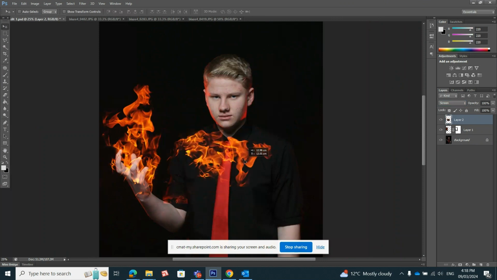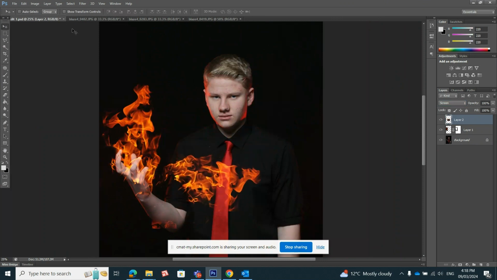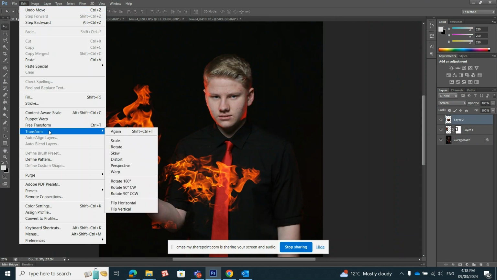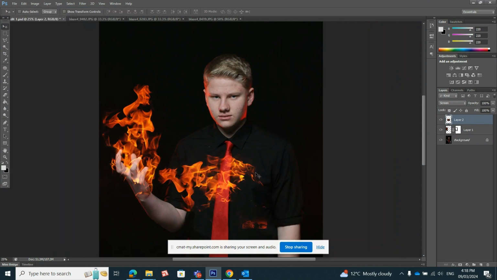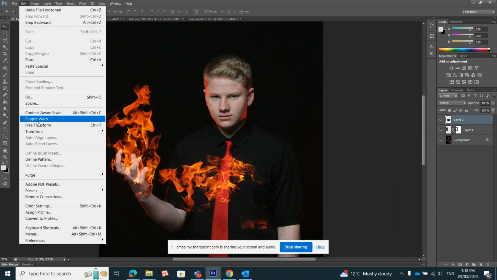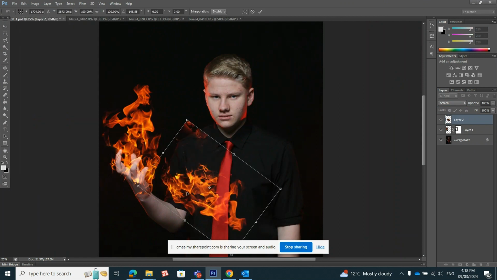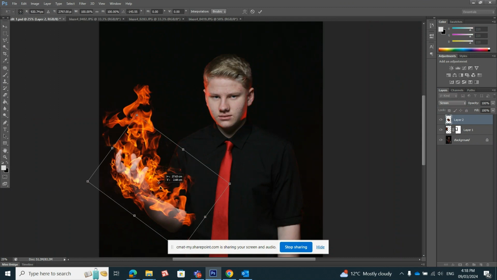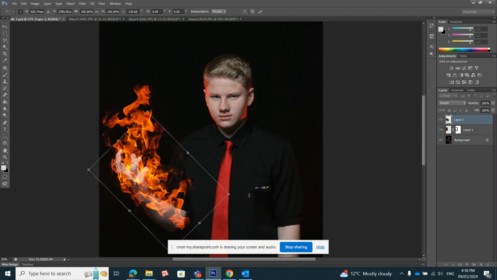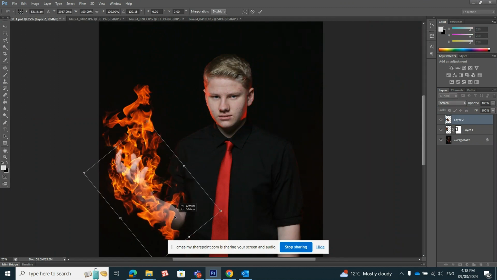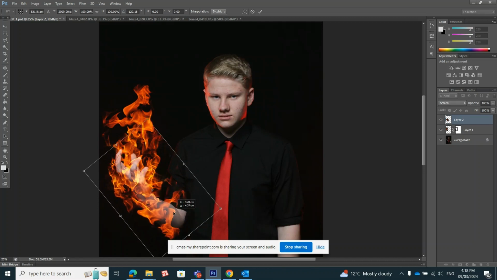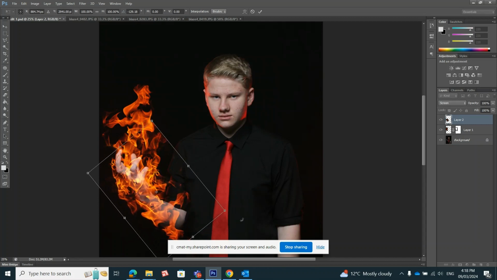I don't know, I think I might flip it the other way as well. Edit, Transform. I'm going to flip it back and then Edit, Free Transform, and rotate it. So I'm going to use this area here as if that's around the back of the hand, and then just rotate so that this bit feels like it's sort of coming in underneath. Okay, that's starting to work pretty well.